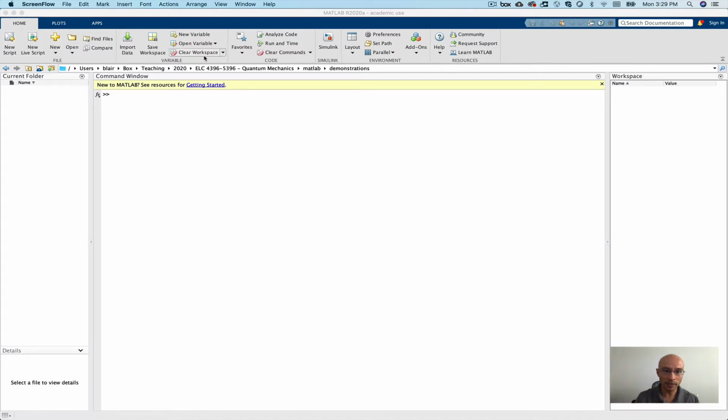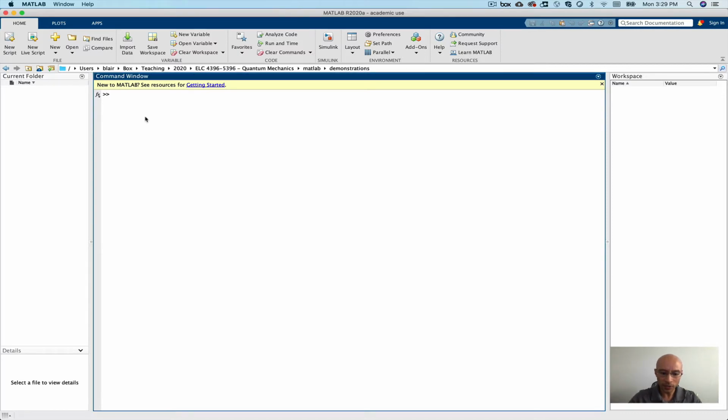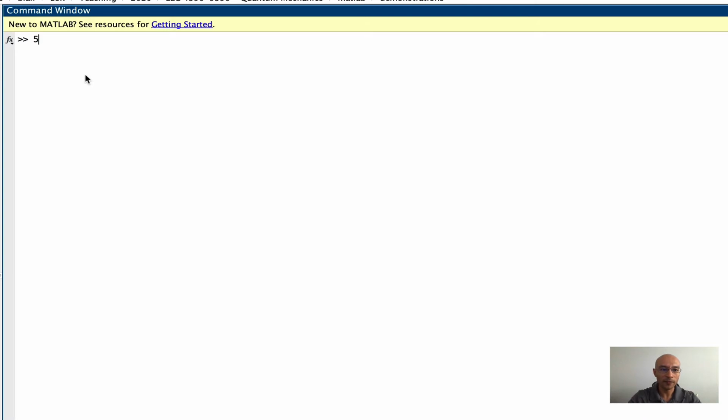Up top is the menu bar. It's context sensitive. If you haven't used MATLAB before, I'll just introduce you to the basic use. You can use it in a very simple way like a calculator. So let's just add 5 plus 3 and we get the answer 8.